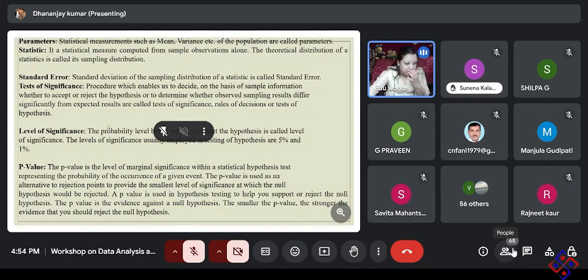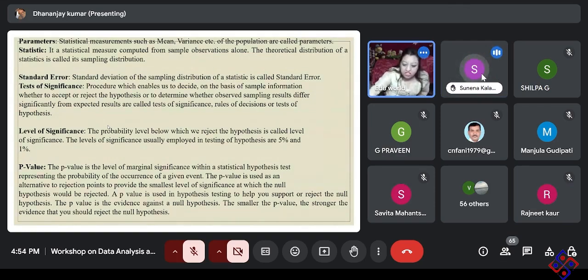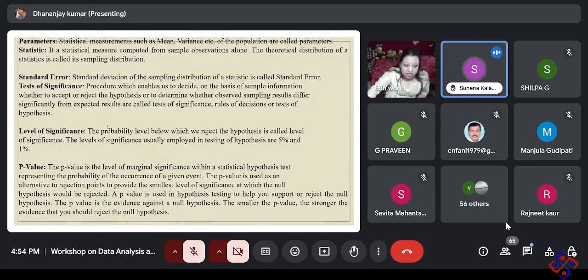Okay, next one is standard error. Standard error is nothing. Do you have any question? Hello, ma'am. Ma'am, what do you mean by standard error? Pardon, please. I'm not getting, the voice is not clear. Others, can you hear what she is saying? I'm facing difficulties. What do you mean by standard error, ma'am? Wait, I'm coming to the standard error. Okay, so wait for a while.